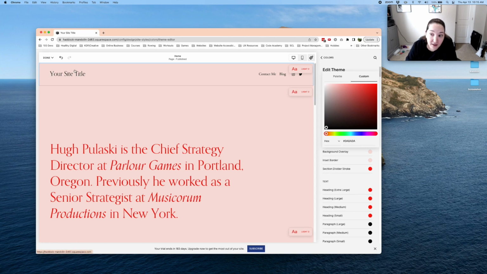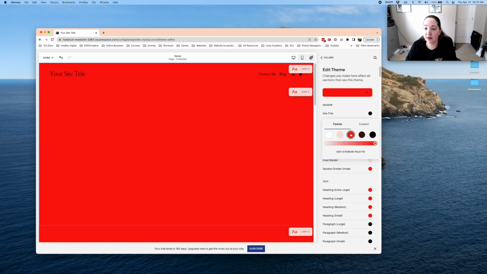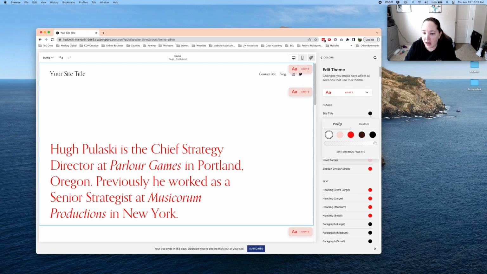You might not even have that on your page. You might have a logo there or something else, but I can click and change it there. If I want to do the background, I can change the background color, and it changes it to whatever it is I choose.